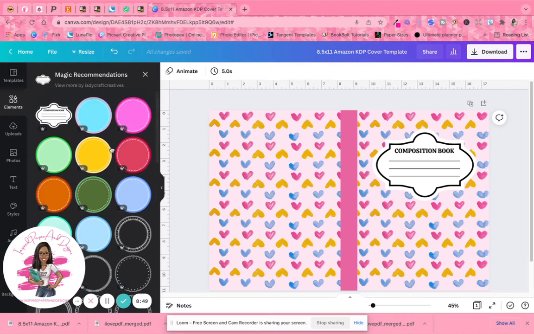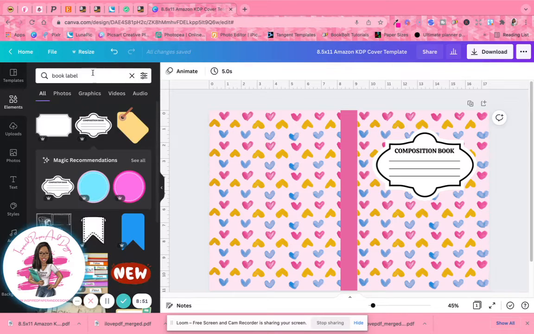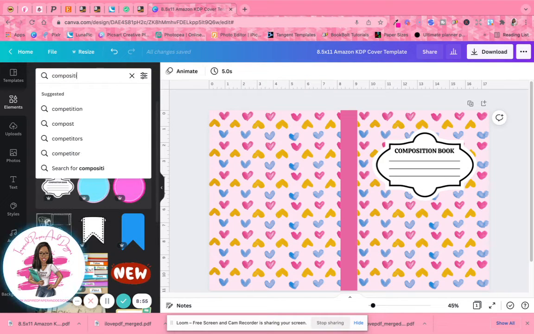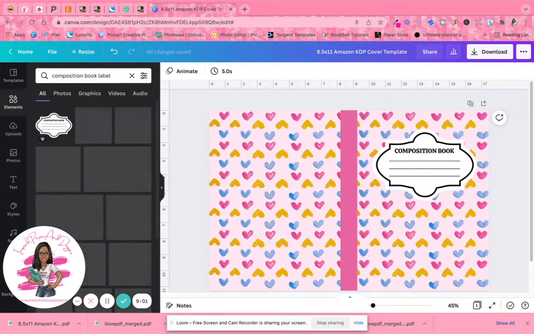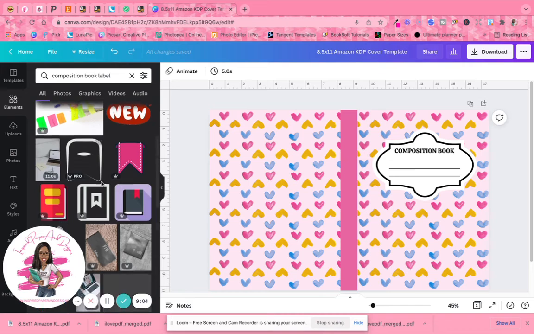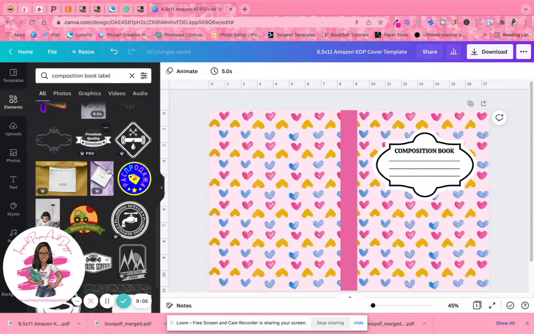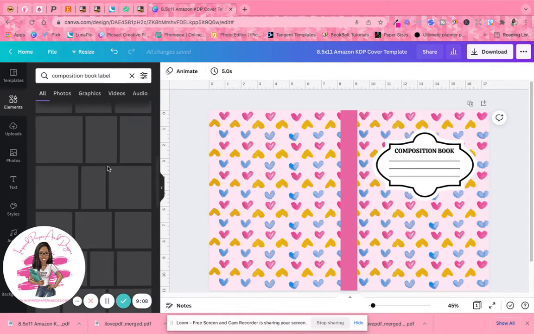Nothing. Okay. So let's try composition book label. Okay. And again, for this, I'm just playing around with it. Composition book label. And I'll show you how you can create your own. I was just trying to see what Canva may have. Okay. I'm going to create my own.